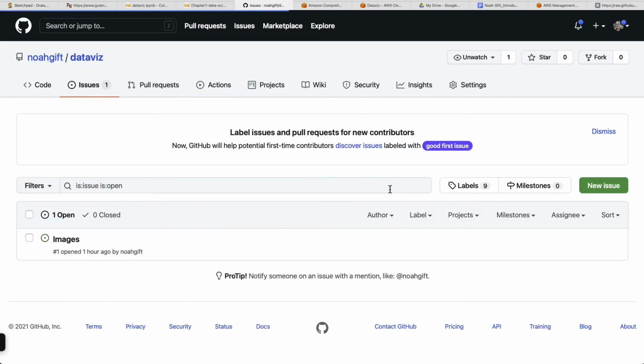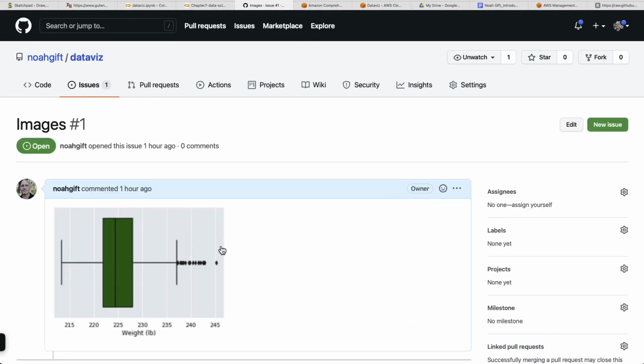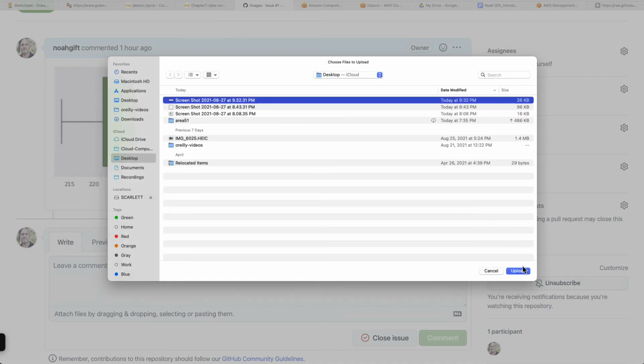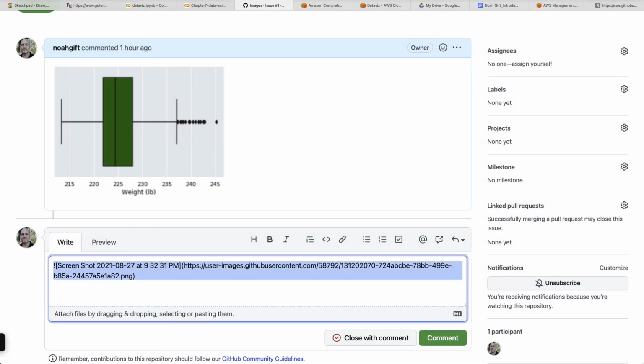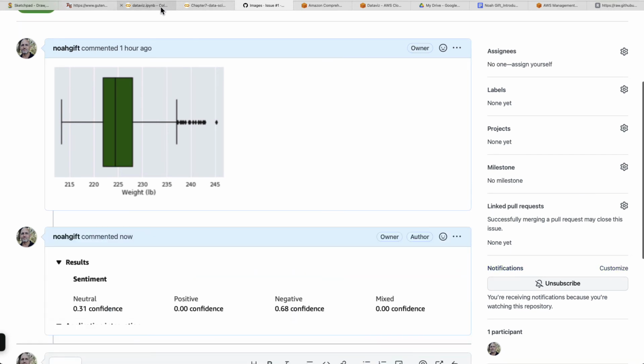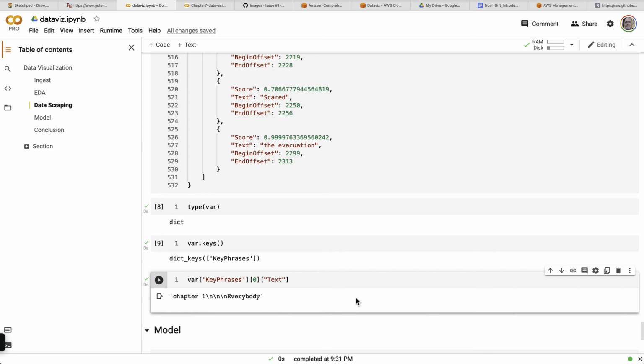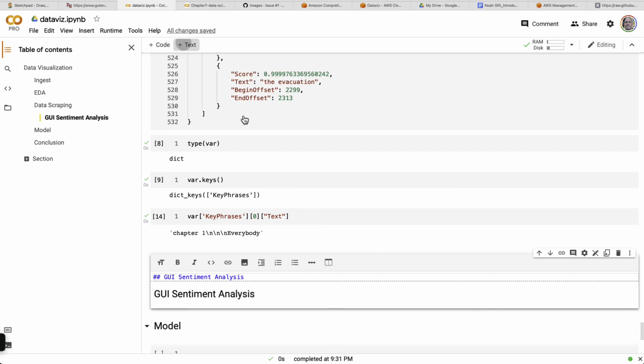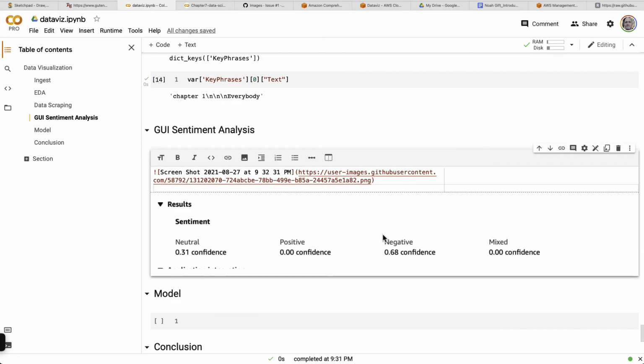And if we go to the issues, remember that we could store images inside of GitHub. I could just put another image in there, which is the screenshot. And I could, inside of here, just copy this. And then what's neat is that in our notebook here, if I want to, I could add a section called GUI sentiment analysis, like this, and then basically just paste that in. Look, there we go. Now we have a sentiment analysis.